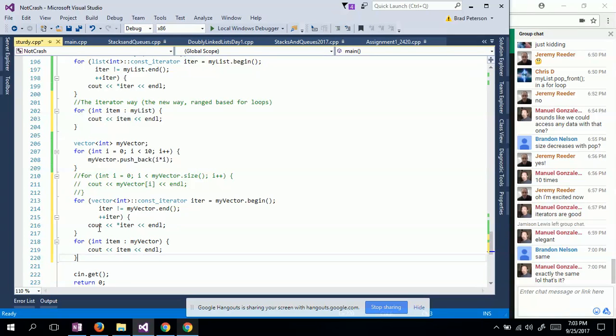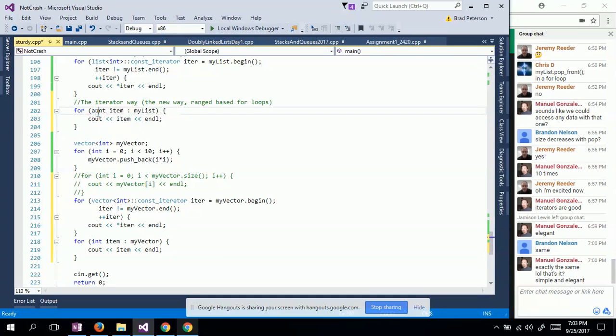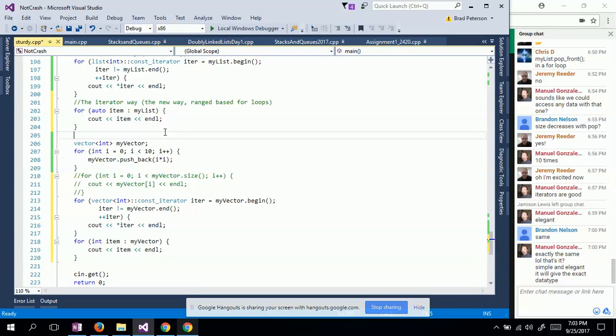If you want to go a step further, you could even say auto here. Because it will even figure out, well, I know what this is. My list holds ints, so item has to be ints. So you don't even have to say the data type. You can just say auto there. This is ridiculous. It's awesome. Yeah, it can infer the data type. It's not like it guesses. It knows. My list, it's a template. It's a template of ints. Therefore, it has to know what item is. It has to be ints.